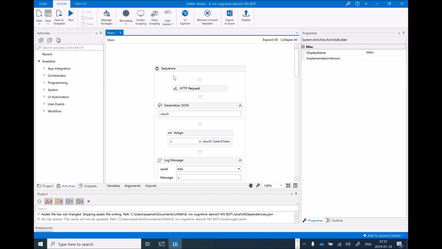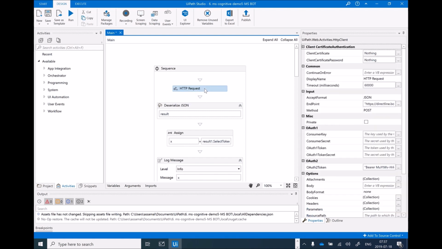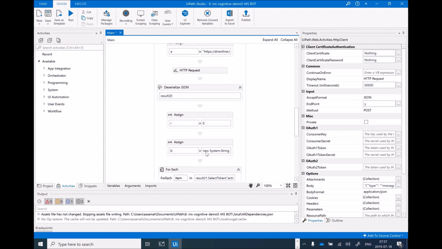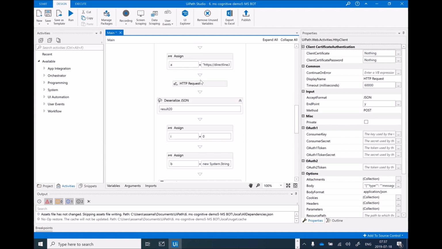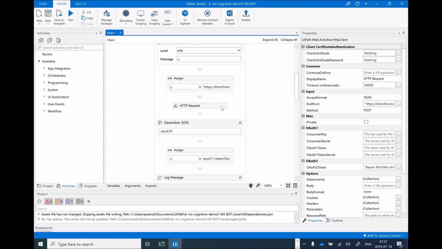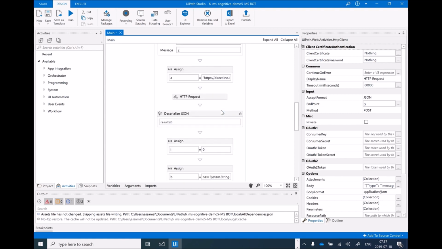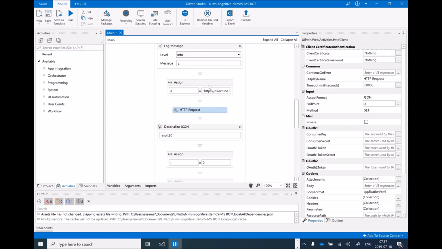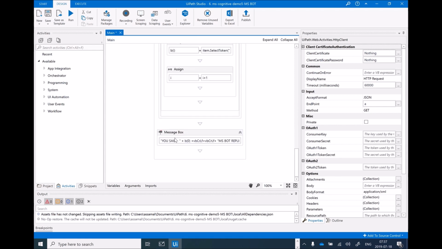So here in the UiPath example, you will find I have 3 HTTP requests after one another. The purpose of having these 3 is, the first one, I'm starting a conversation. In the second HTTP request, once the conversation link is set up, I'm asking a question to the bot, and in request 3, I'm getting the reply from the bot. And then I'm showing you what you said and what the bot replied.